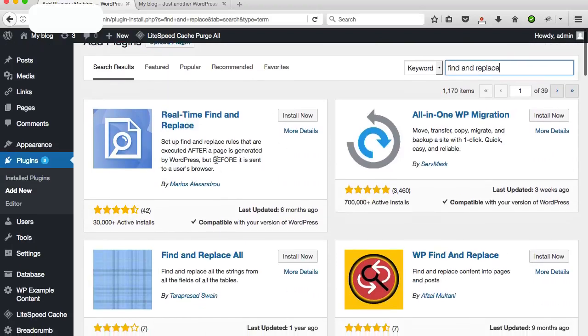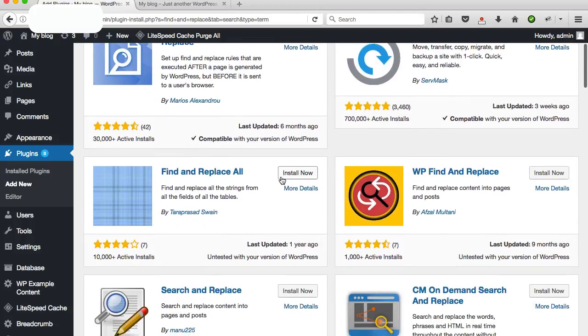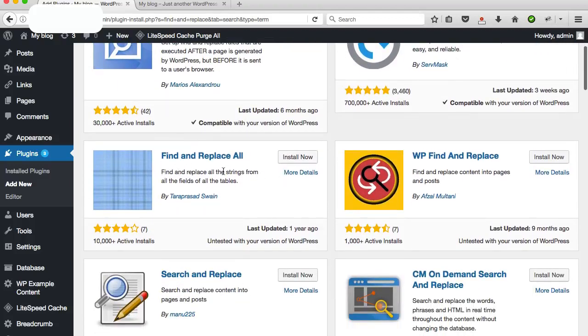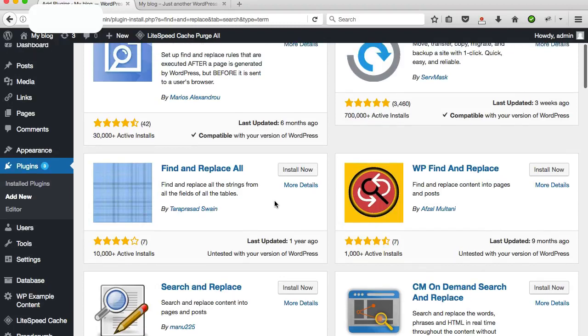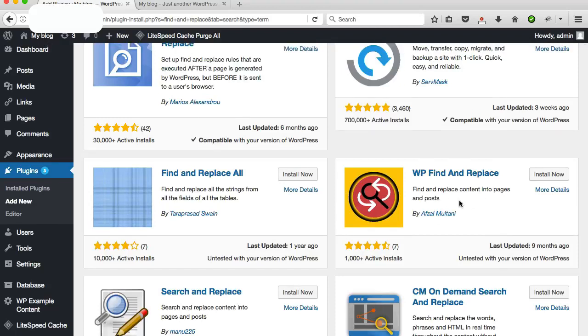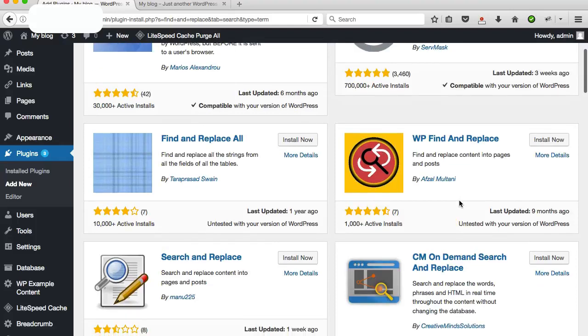But if you look at these ones that I've just seen here, they've just caught my eye. Find and replace all the strings from all the fields of all the tables. Okay, that's a bit of a mouthful and it's actually a very strange sentence. You don't really want to replace all the strings, you only want to replace one. But this is the same thing. And this one here, WP find and replace content into pages and posts. Okay, so really we have a choice of plugins.